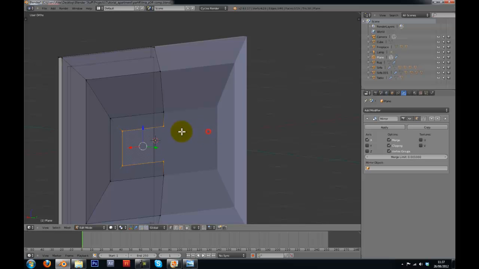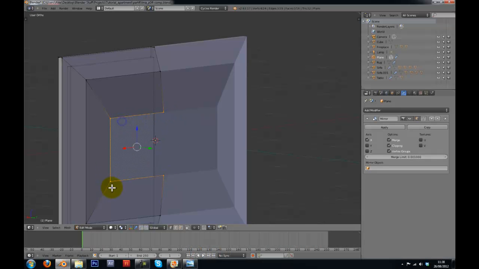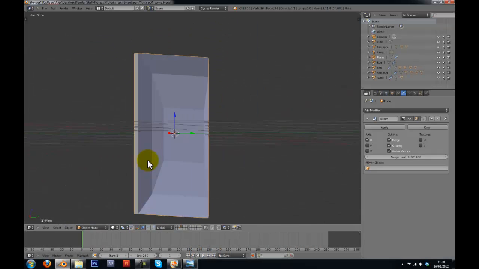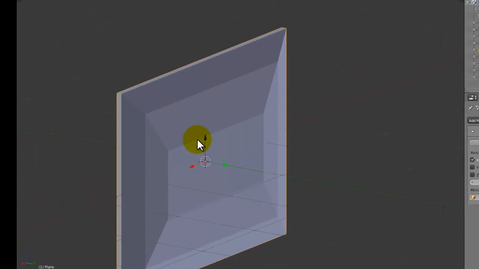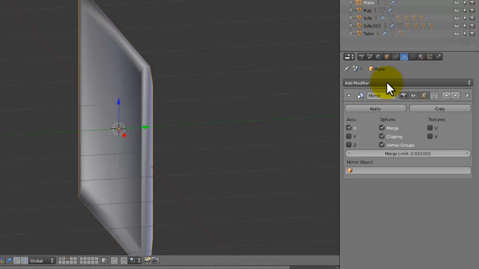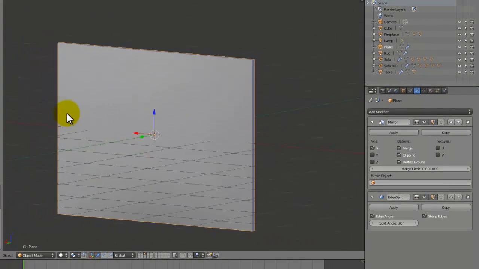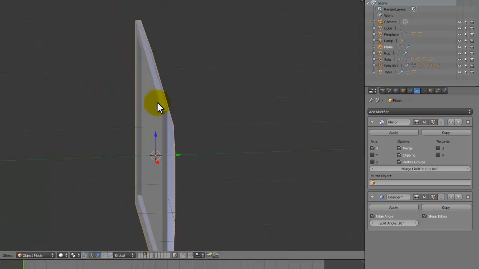By the time you get to this point, instead of actually extruding, you can just make a face at the back here. And there you go. Now, give it smooth shading, and again we're going to want the edge split modifier, and that will just make everything look a lot better.